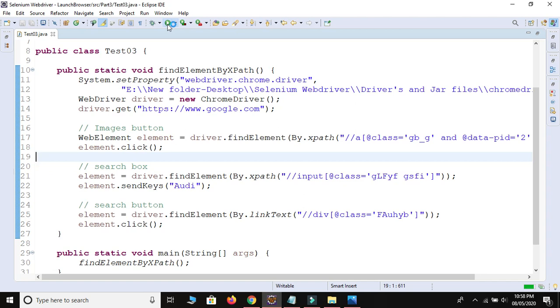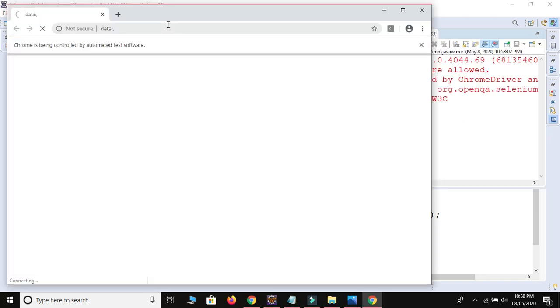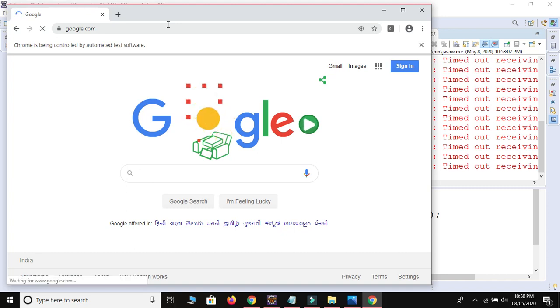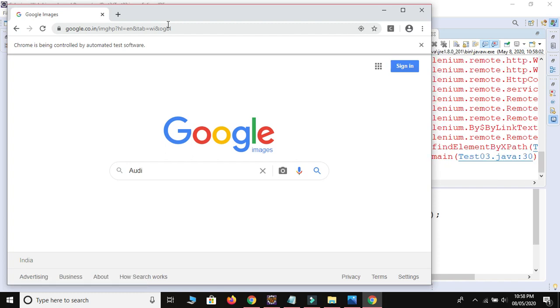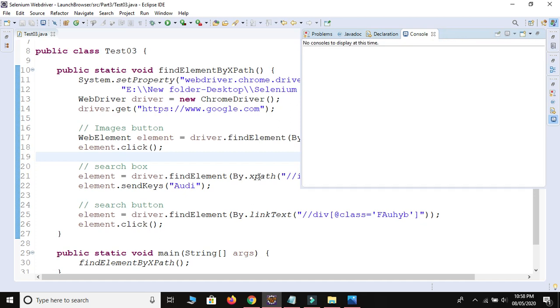After this I will provide you a second option which we use in everyday life. So Google is launched, clicked on the images, then Audi, and it doesn't click on the search. Okay, so let me close this and I will give you a second option.